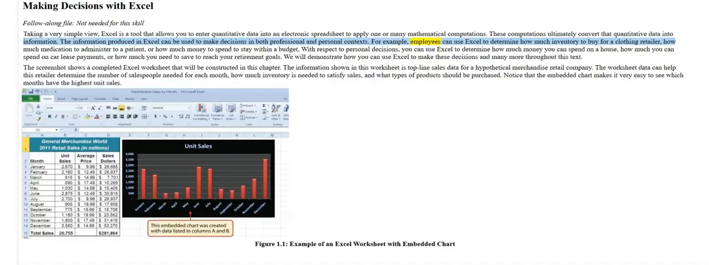For example, employees can use Excel to determine how much inventory to buy for a clothing retailer, how much medication to administer to a patient, or how much money to spend to stay within a budget. With respect to personal decisions, you can use Excel to determine how much money you can spend on a house, how much you can spend on car lease payments, or how much you need to save to reach your retirement goals. We will demonstrate how you can use Excel to make these decisions and many more throughout this text.